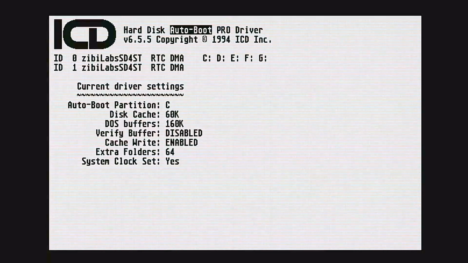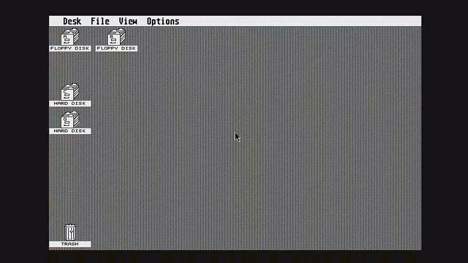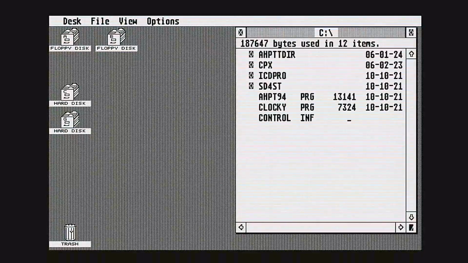So after transferring that SD card to the SD4ST and rebooting, we see, whoa, success. At this point, I'm sorry about the quality of the video here. My cheap capture card renders the ST high-res screen really dark for some reason. I'll do my best to brighten it up, but I don't think I can achieve the same sort of vibrancy you see on the screen.